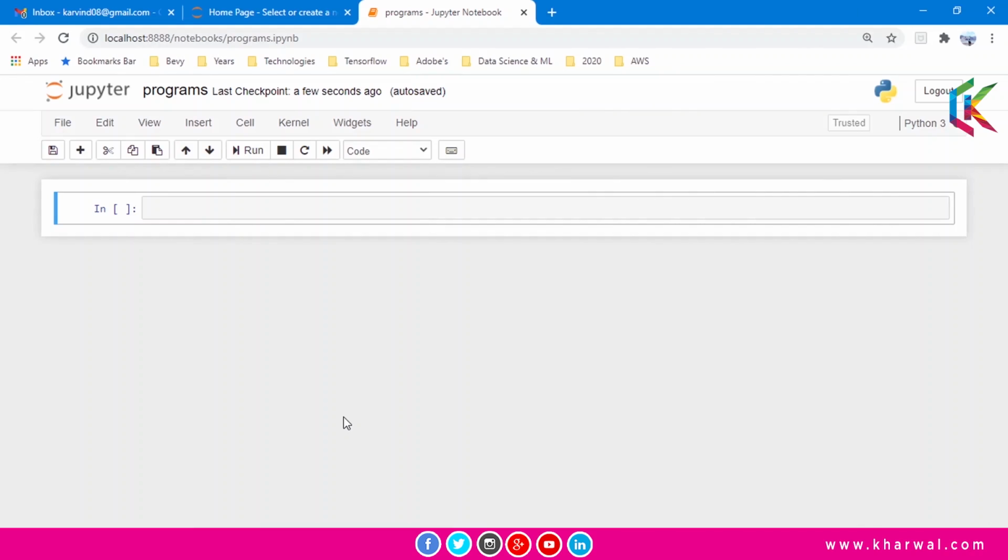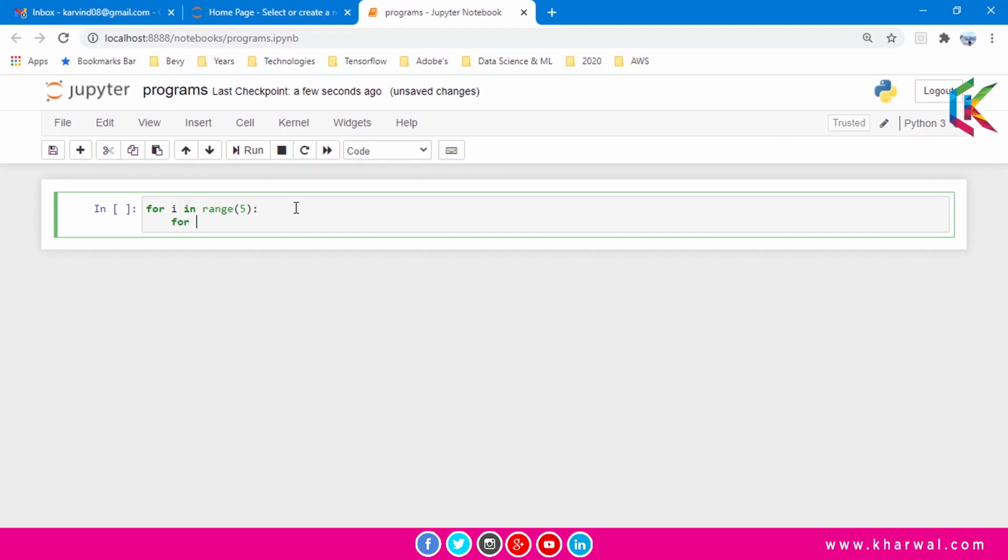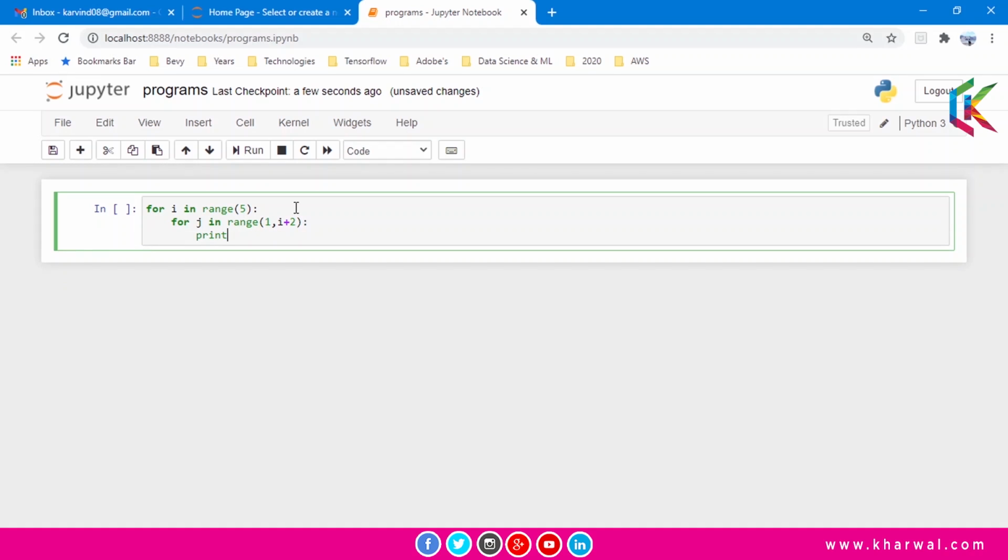Guys, now we are going to print these patterns with the help of nesting of for loops. So let's use nesting of for loops, for i in range. And guys, I am using range function here and I am passing 5 to it because there will be 5 rows and 5 columns in this pattern. So let's use for loop of j, and here I am passing 1 comma i plus 2, and now I am printing asterisk.